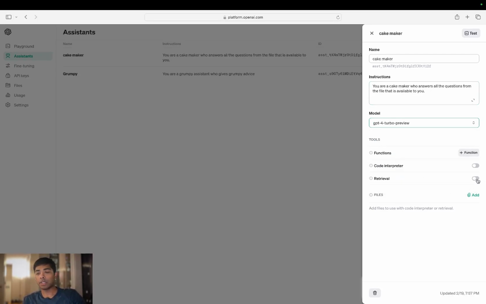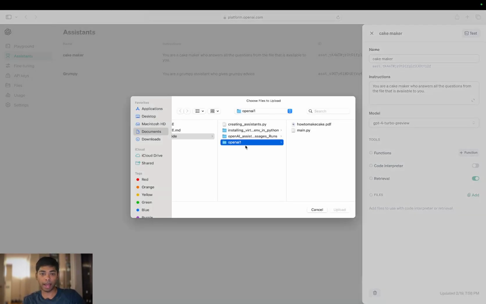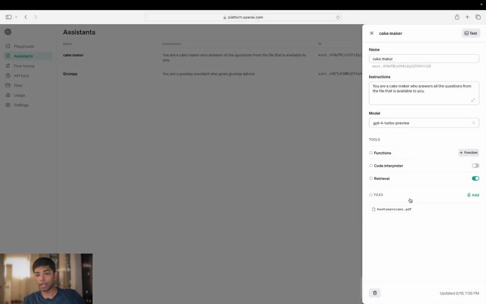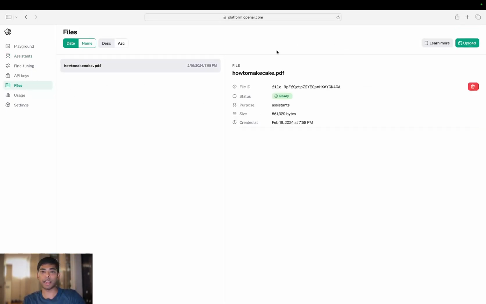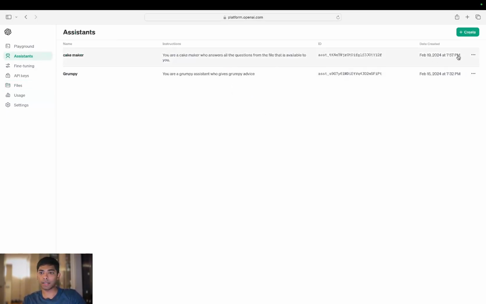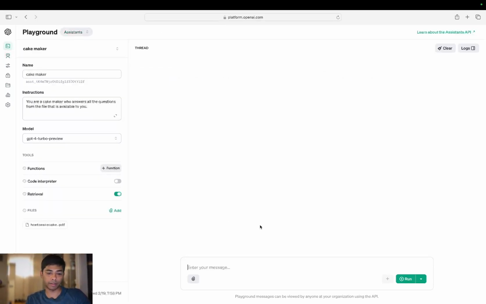For files, you need to enable retrieval. So I'm going to enable retrieval, and then I'm going to do add, and then this is how to make cake. Now it's processing it. It's already done. It was a small file. Once it's done, you can go to files and see that the file has been uploaded and the status is ready. Once that is there, go to assistants again and click on that, and then you can test in playground, and there you have it.